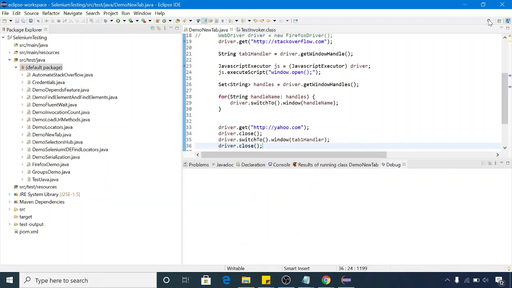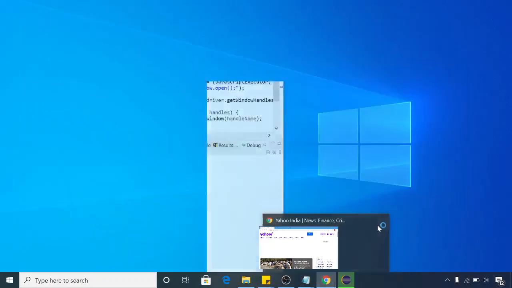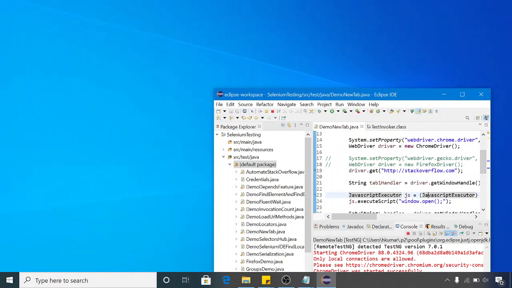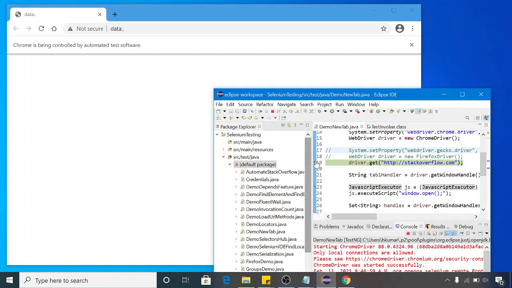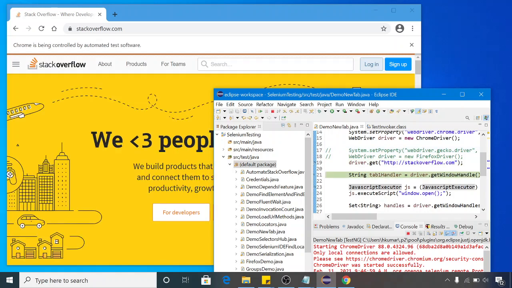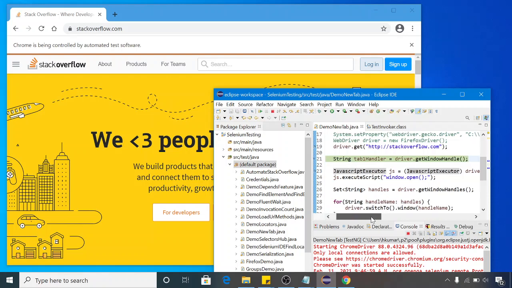So let me run this script in debug mode and I will show you the output. Let me close older browsers. Have a look, it is launching the browser, and now this statement at line number 19 will open this URL in the browser. And we are getting a handle for the current window.